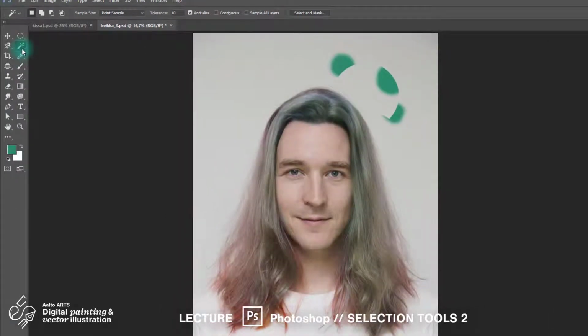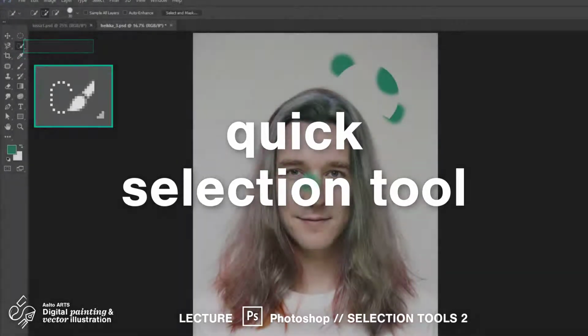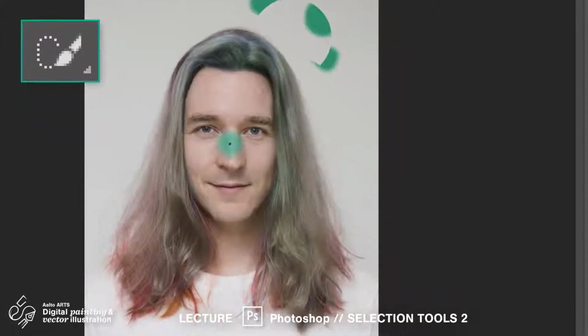Last but not least is the Quick Selection tool. Like the name says, it's quick, and like the symbol indicates, it's brush-like. With Quick Selection, you paint the selection. I start a quick selection by painting on the center of the area I want to be selected. Little by little, I make the painted area bigger.